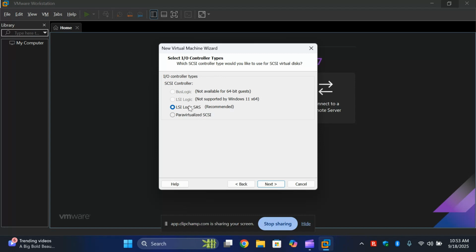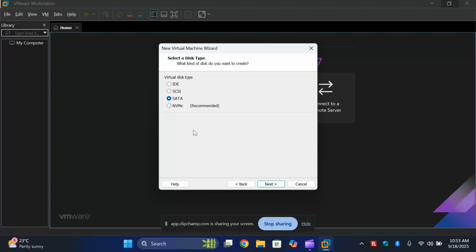Just click on this. So guys, don't select IDE, okay? Because IDE is the slowest type of HDD. Select SATA. No, NVMe.